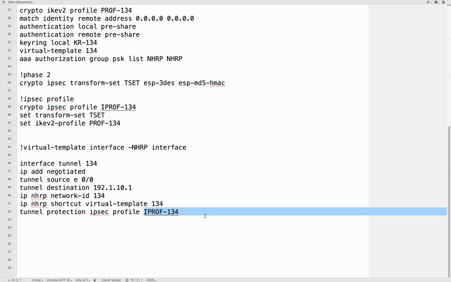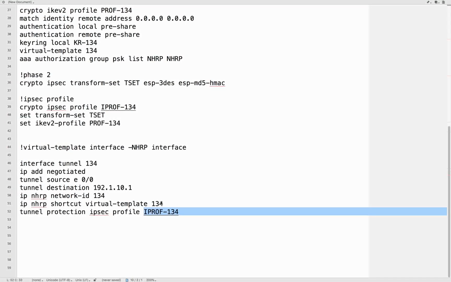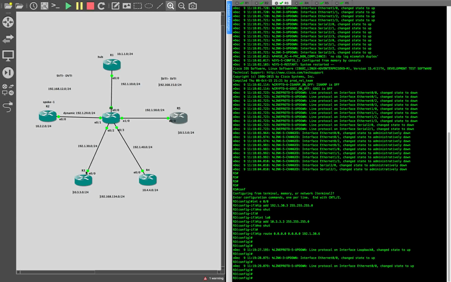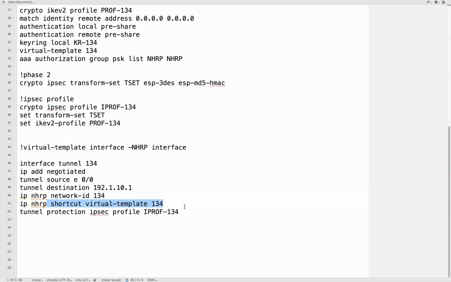So when NHRP triggers, let's say we have a packet which has to go from R3 to R4. The first time, the packet will go to R1, because the next hop on R3 is R1, so it will go up there and the packet will be sent to R4. But R1 will send an update to R3 saying that next time you have to send a packet towards R4, send it directly. When R1 tells R3 that the packet can be sent directly, that's when this piece of the configuration gets initiated. NHRP shortcut is actually doing that, and the virtual template which we are going to configure now is going to be initiated.